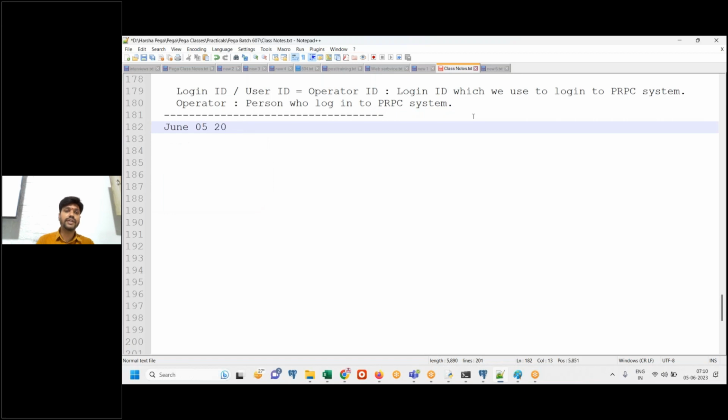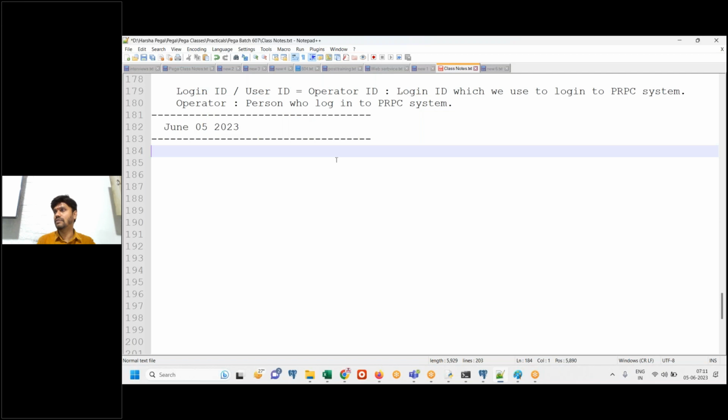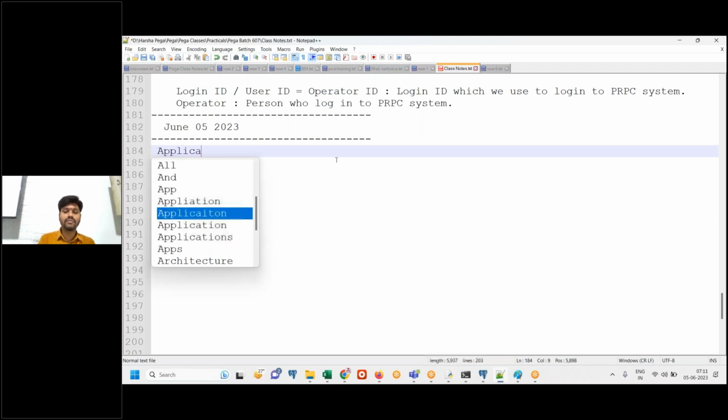June 05, 2023. Sir, can we create the implementation directly on the Pega platform framework? You can create implementation directly on top of Pega platform, but you cannot call it a framework. That is possible. I already told you the best practice is to have a framework. I told you the advantages in the last class. It's not mandatory.